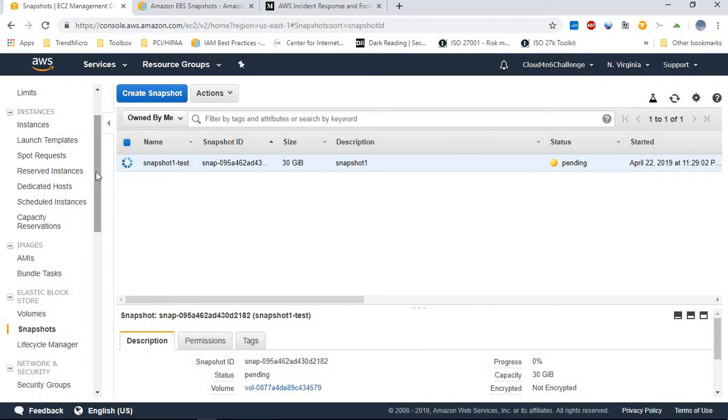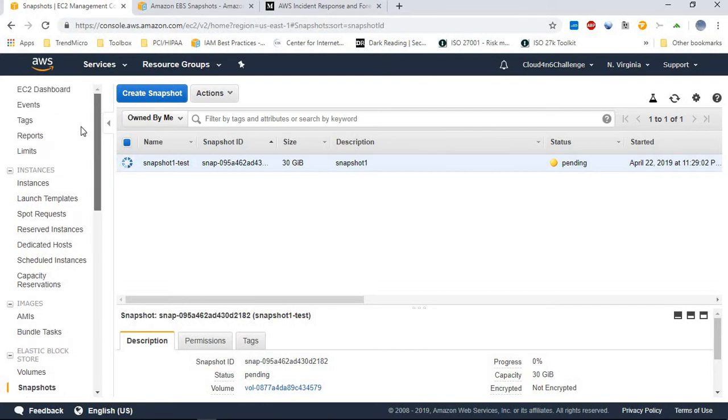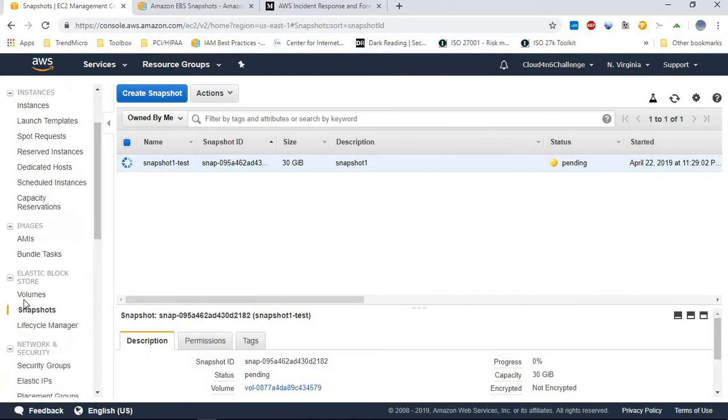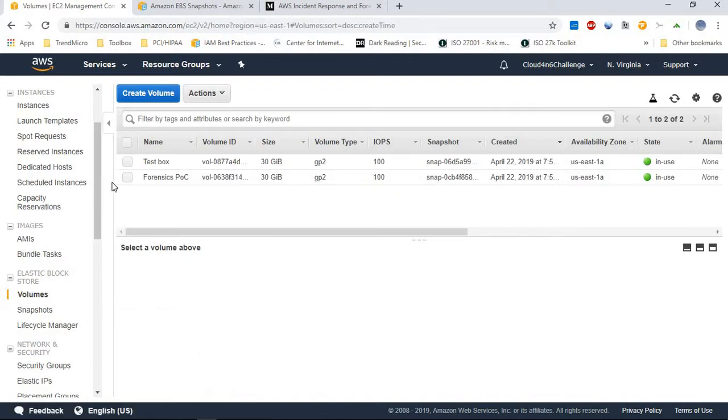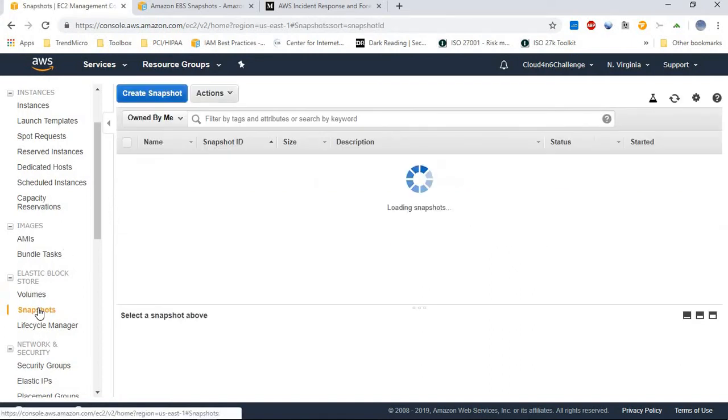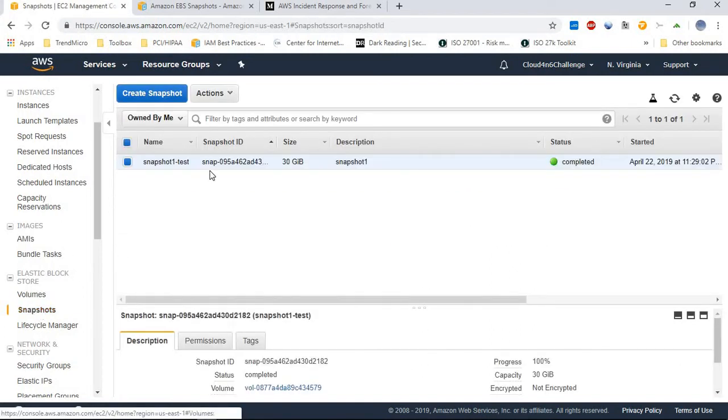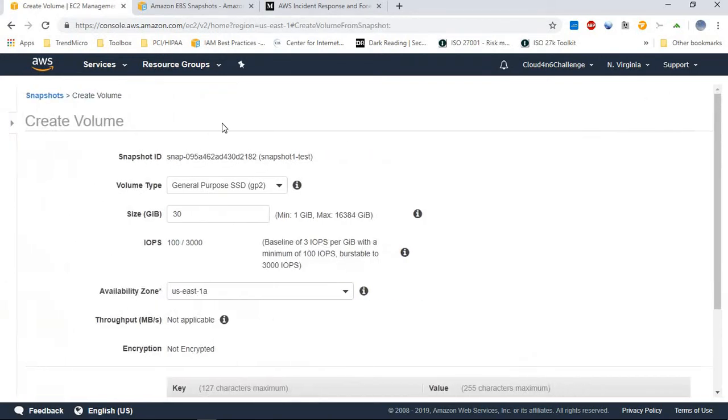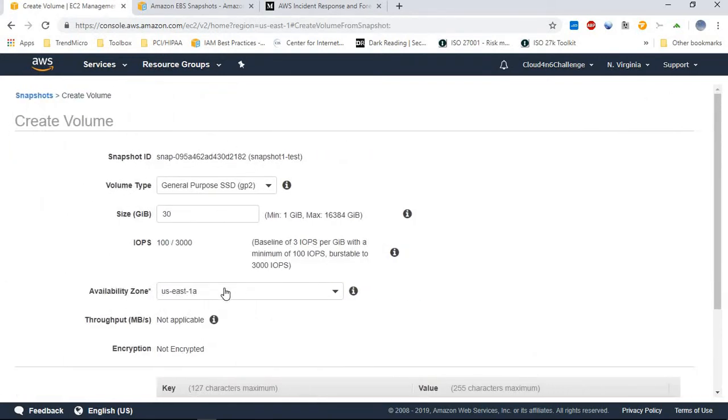So while that's going, we're going to come back to our volumes here. And of course, we do have the two, and we're going to wait for this other one to finish spinning up. Okay, snapshot completed. And then we want to go ahead and create a volume, and make sure we're still in the same availability zone, which is US East 1A.